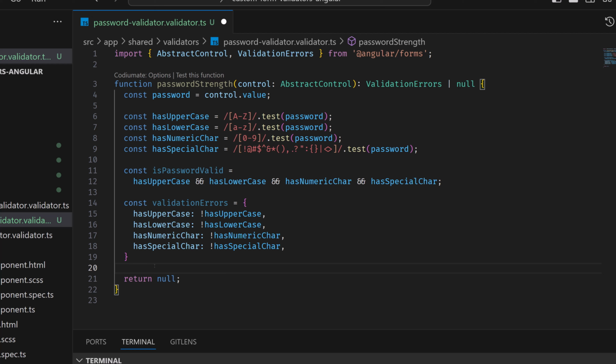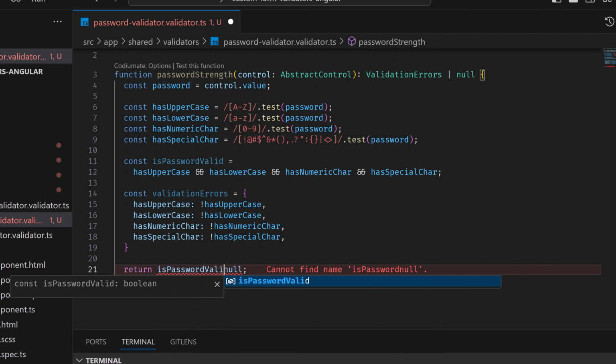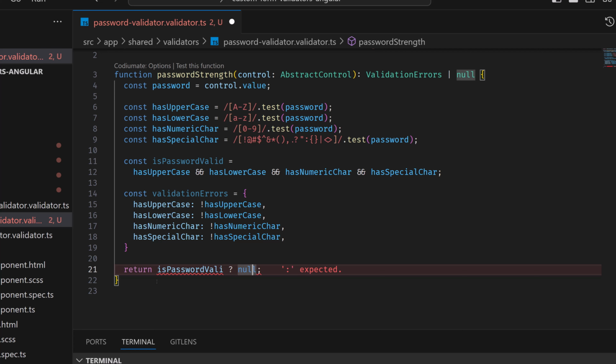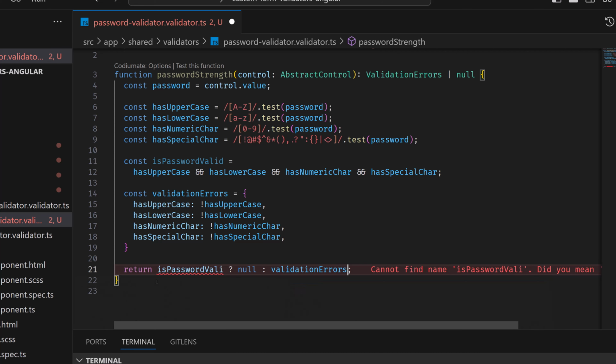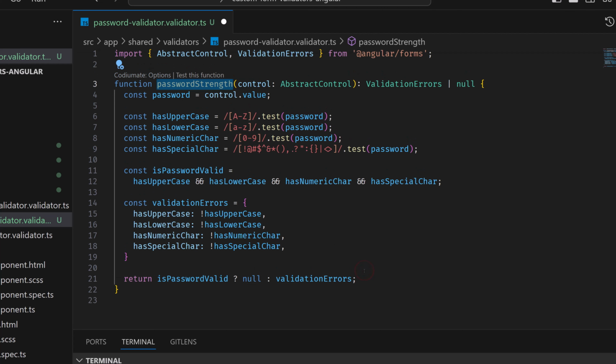Okay, and now instead of the null here, we just have to return is password valid or not. So is password valid. If it's valid, we just have to return null. Otherwise, we have to return validation errors. Okay, so this is for the password strength validator here.